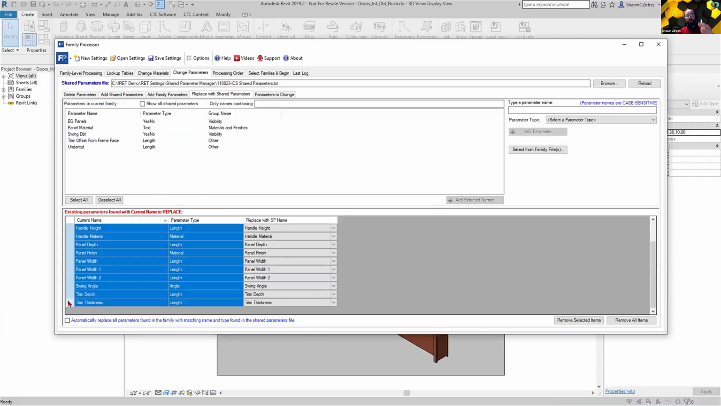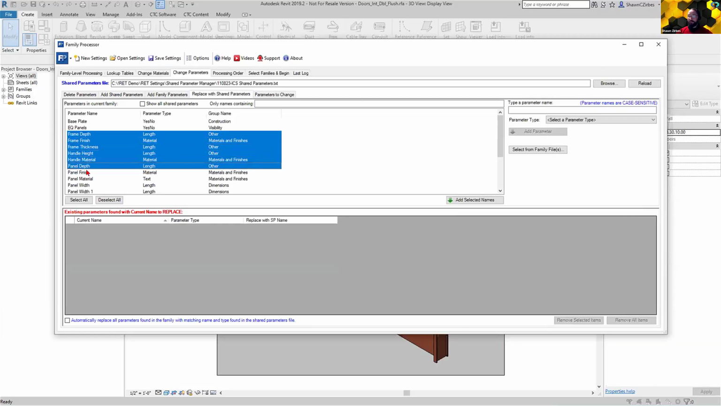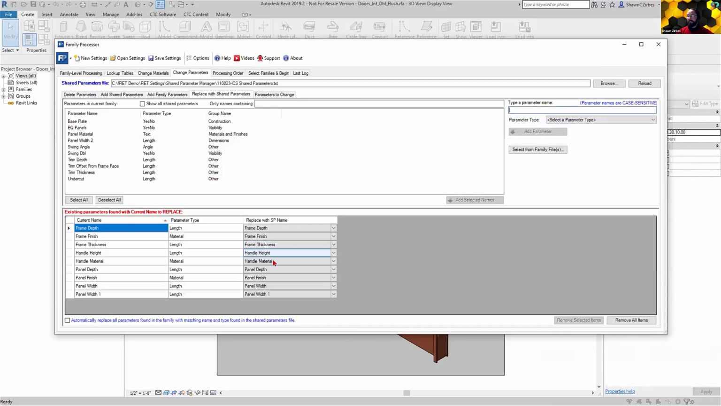Instead of me manually, one by one, browsing to all these things, I'm just going to remove all items here. If I grab things like frame depth and finish and thickness and all these things, panel material, probably height, depth, finish, skip that one because it's text, panel width 1, add these to my list. In my case, because I'm using common naming with my parameter names, this automatically found frame depth in my shared parameter file of the same data type, and it swapped it, automatically made that match. I don't have to do any extra work.